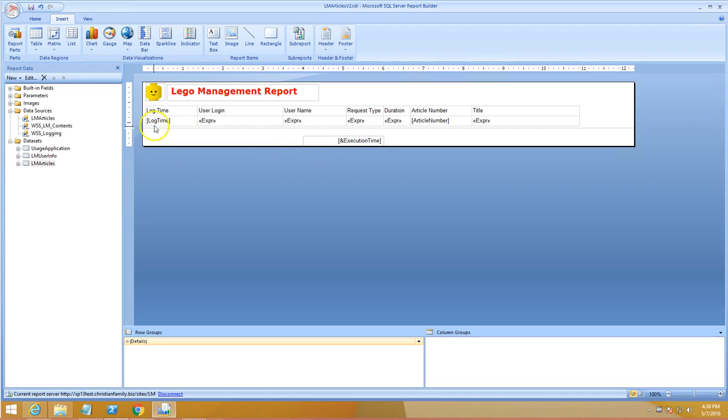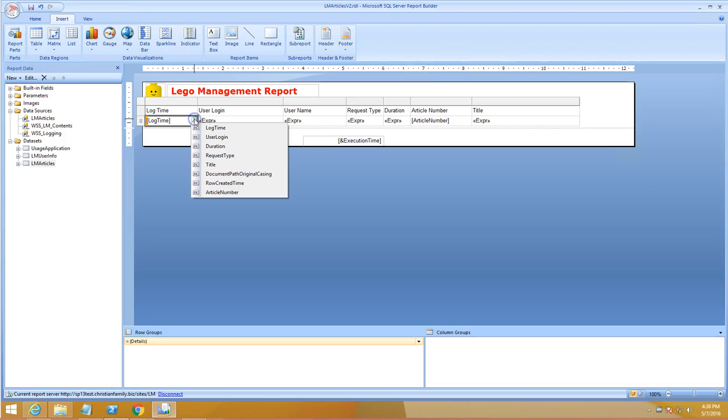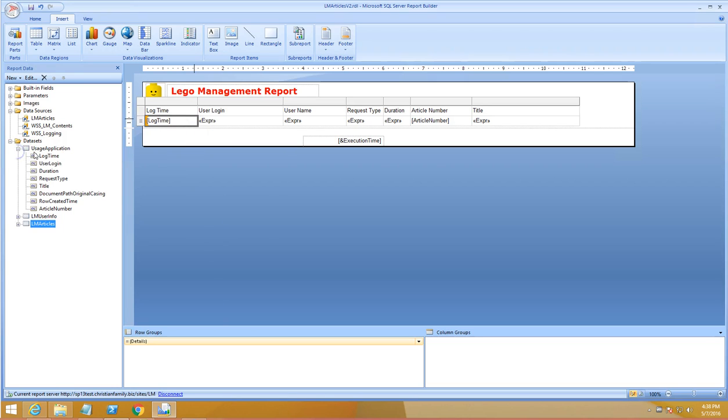To start off with, let's look at the log time and the article number. As you can see, we directly have the names of the fields, and that just says there were no changes done. The field over here was directly pulled from the usage application data set. So the log time field is the exact one we see in the report, and the same thing for the article number field. So these are the two over here.